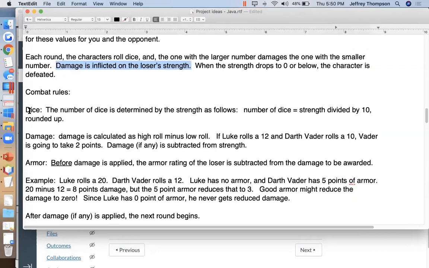So how do you determine how many dice? The number of dice is determined by the strength. It's strength divided by 10, rounded up. You can find a math function in the math library that'll round up. It's the ceiling function. Damage. Damage is calculated as the difference between a high and a low roll.